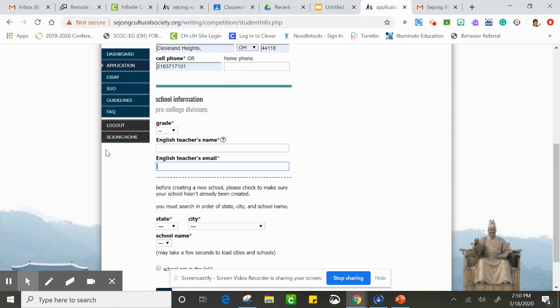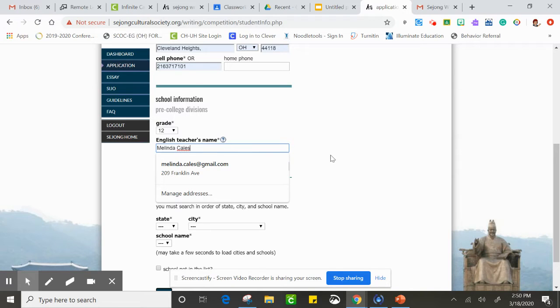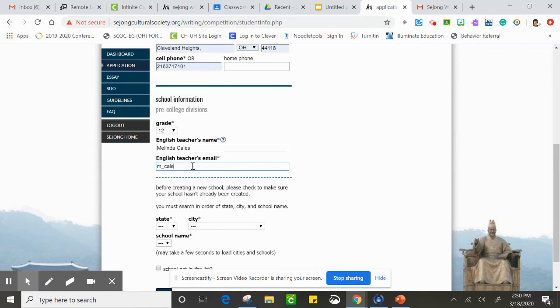All right, so then you're going to enter in here your grade. So you're going to tell everybody that you're in the 12th grade. Go all the way to the bottom of their list. Put in my email address when it asks for it, but the teacher's name would be Melinda Kales, because this is what I'm registered under, and then M_Kales at CHUH is my email address.